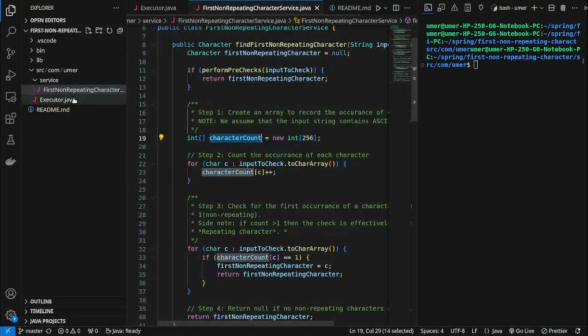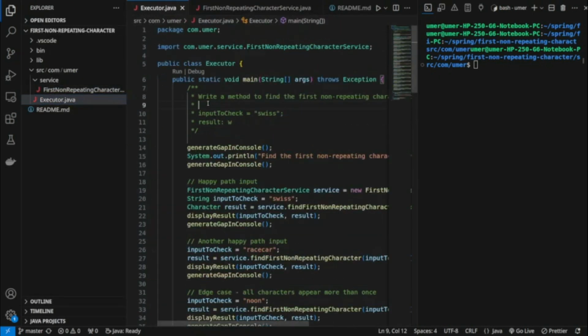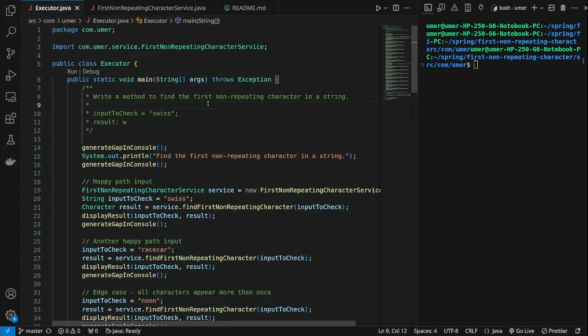The way it works is that I have the executor class here, which contains the main method. In this method, I go through first the happy path and then various edge cases. And then I go through all of them again, but using the logic implemented via the hash map method. So let's have a look here.